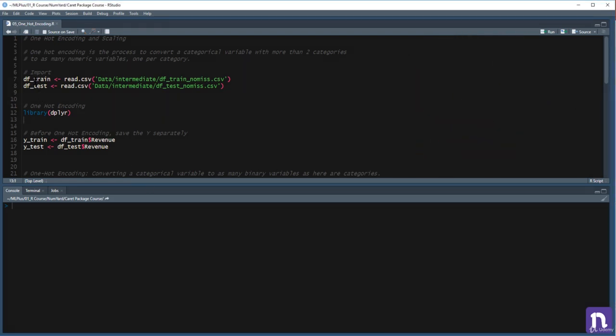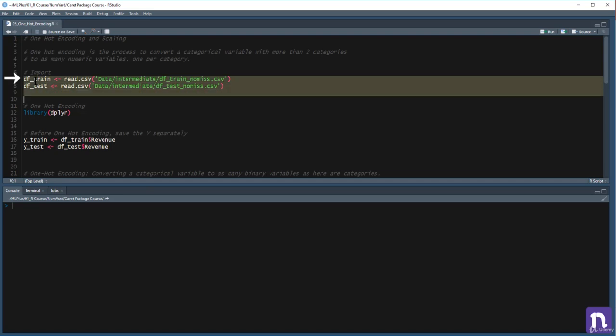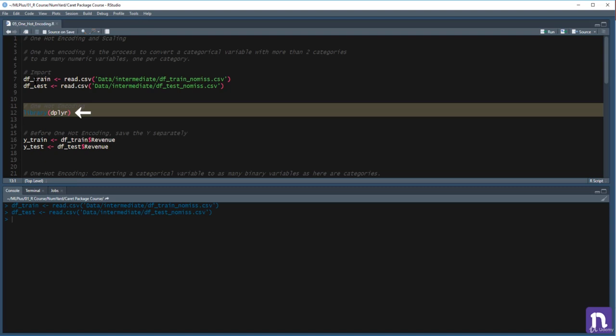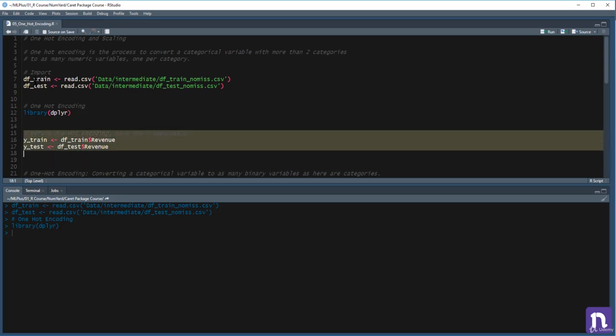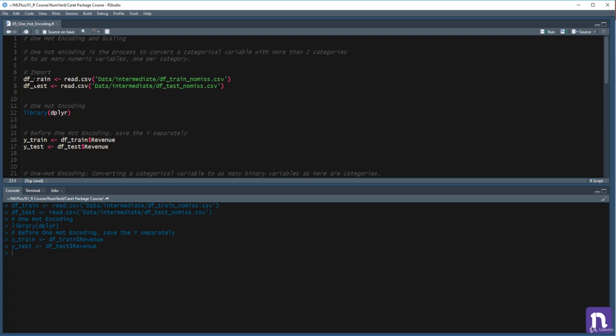Let's do one-hot encoding on the df_train_no_miss dataset where we did missing value imputation. Loading the dataset. The dplyr package is optional. If you want to use the pipe syntax, you need to load the dplyr package. Otherwise, you can ignore it. Before doing one-hot encoding, I am storing the y variable in both df_train as well as df_test into separate vectors. The reason is the dummyVars function does not include the y variable in the resulting dataset. I will be attaching these two variables to the output dataset of dummyVars later on.